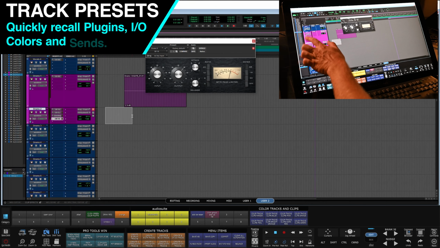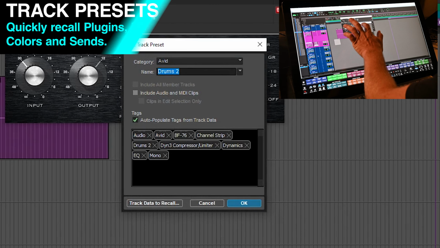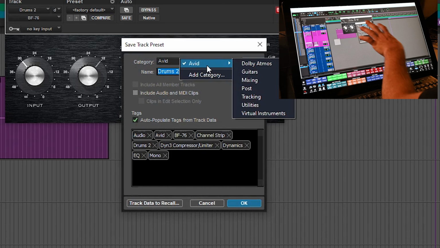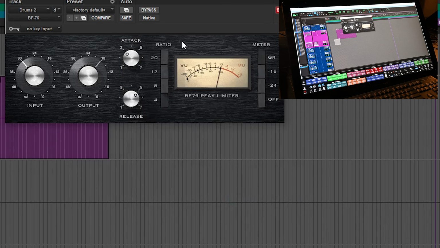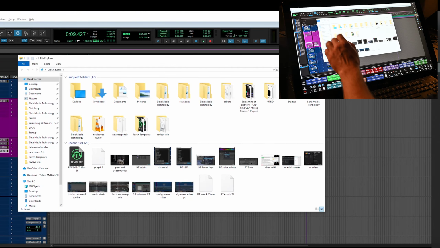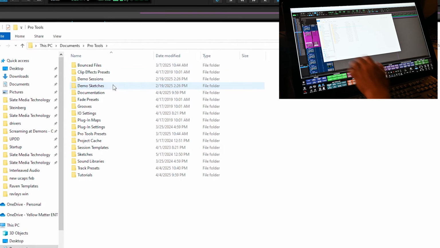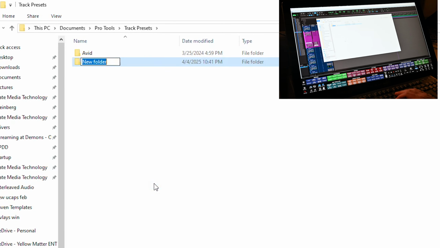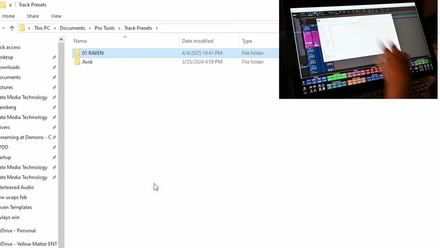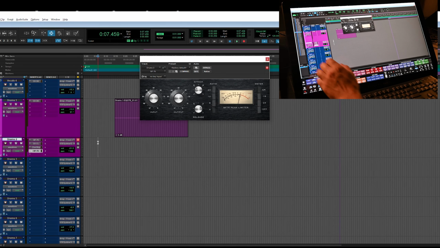Now let's go over track presets. So you add your favorite plugins to here, you right-click it, save track preset. Now this will just load in the Avid presets, but we want to add a category in its own folder for Raven. So go to your Documents folder, go to your Pro Tools folder in your Documents, and here is track presets. In track presets, make a folder called 01 Raven, and if you want to do more, just 01, 02, we'll keep them in the right order so we can get there with key commands.